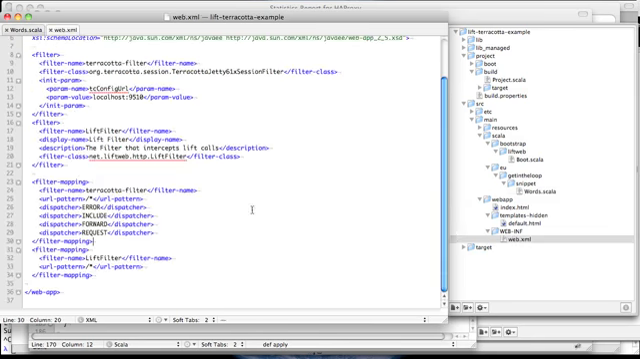The Terracotta aspect is simply wired up as a servlet filter, so there's again nothing unique there to Lift. That's the same as you would do in any Java web application. So we're very much piggybacking on top of that.